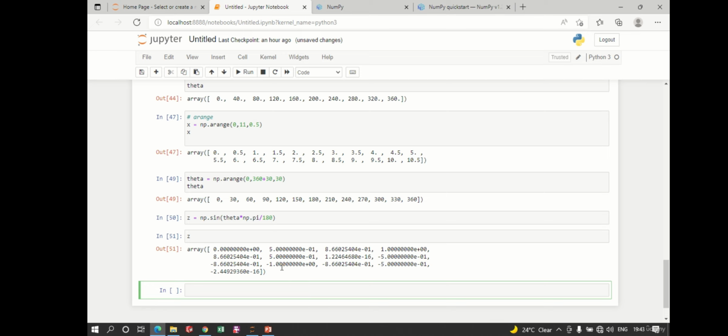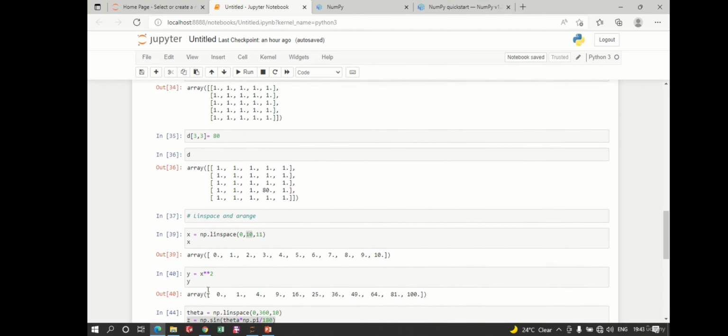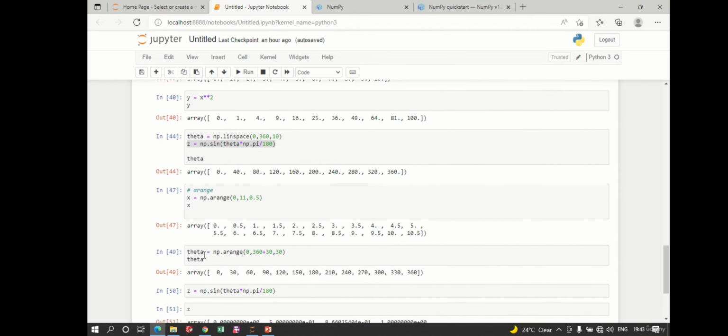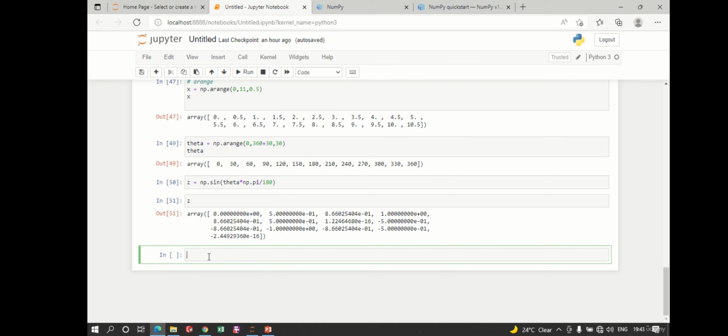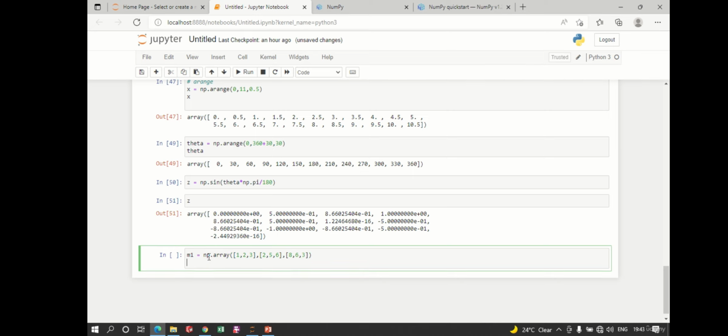Next we will see matrix addition and dot product, this kind of array operation. Let's say I will create m1, matrix 1. Let's say m1 is equal to np dot array. So let's create a 3 by 3 array, 1 comma 2 comma 3. Next row 2 comma 5 comma 6. Third row, let's say 8 comma 6 comma 3.